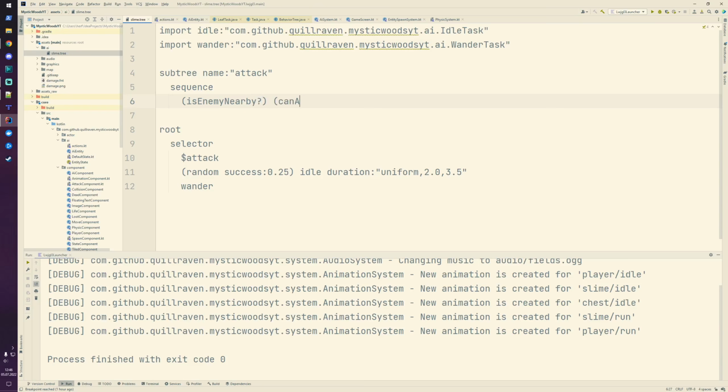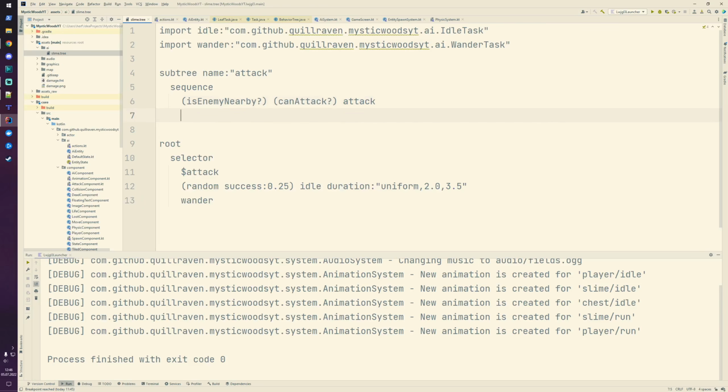Another thing: can we attack? So are we, for example, currently attacking or maybe stunned or whatever? That one we are also going to implement. And if both conditions are met, then we are going to attack. And after an attack, we are going to wait.